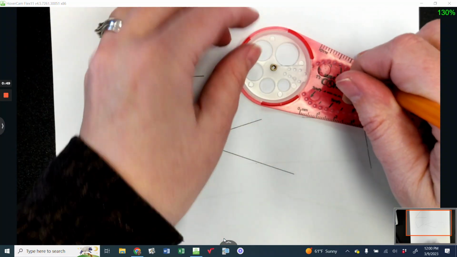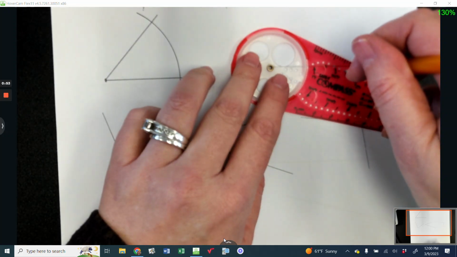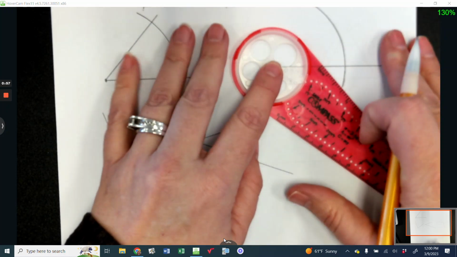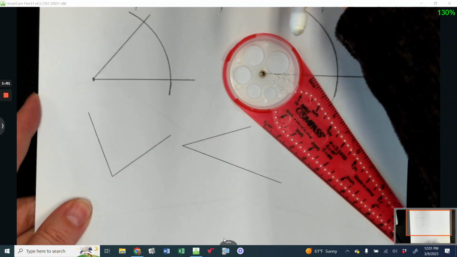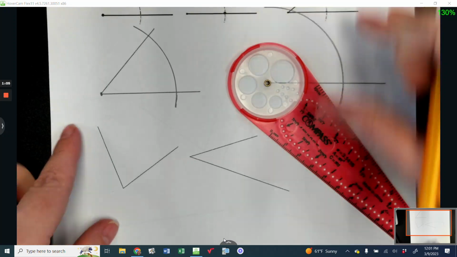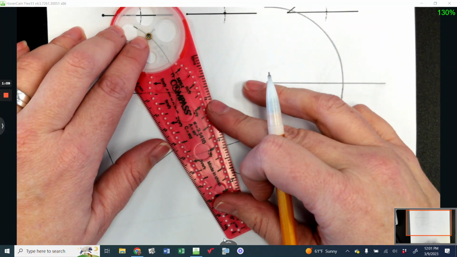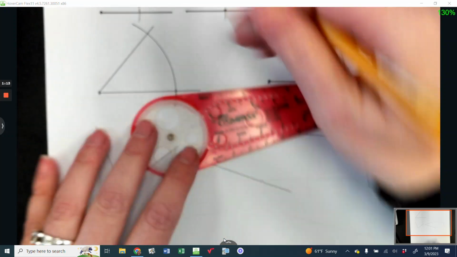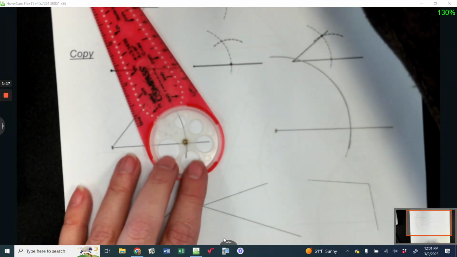I'm going to move over here, make that same arc mark, same compass setting on the other line segment I drew. And make that so I can see it. Okay. So then I'm going to use the bottom part here, but I need to measure from the intersection to there to see how wide the opening is, if possible.